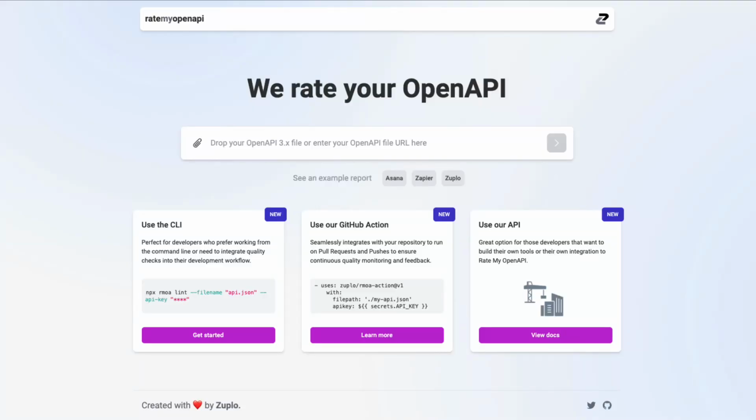At Zuplo, we believe that the better the quality of an OpenAPI document, the better the developer experience is going to be for the consumers of that API, which is why we built RateMyOpenAPI.com. It's a suite of tools designed to help developers improve the quality of their OpenAPI specifications.